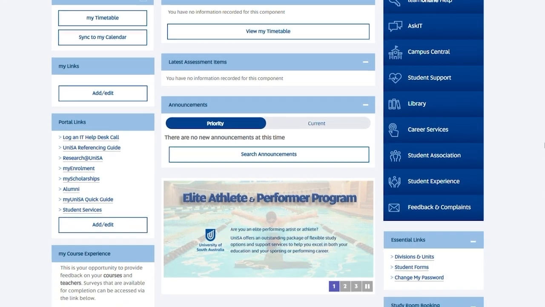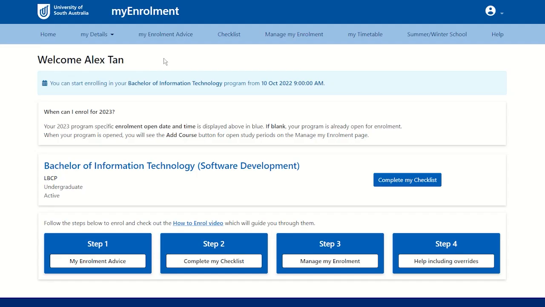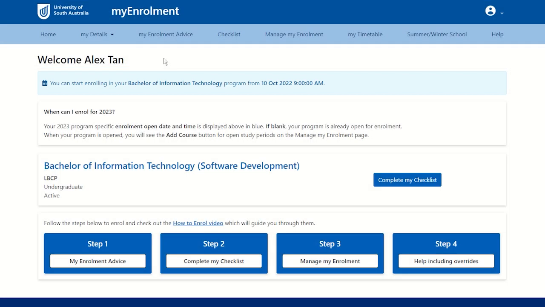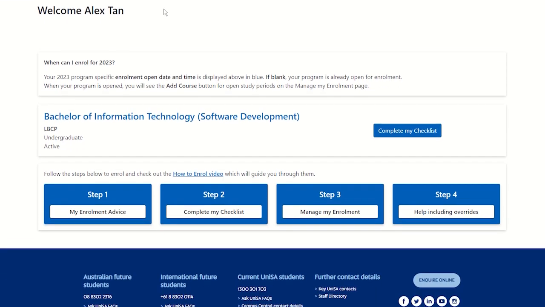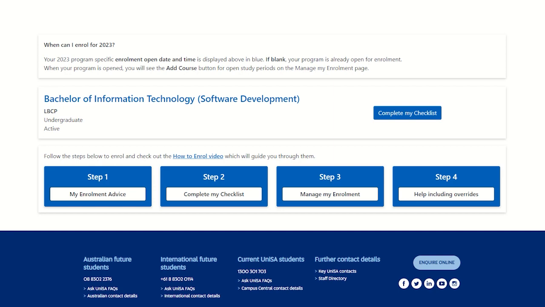Once you've logged in, on the left-hand side under Portal Links, click on My Enrolment. The open date and time for your enrolment is listed in blue text at the top of your My Enrolment homepage. If there is no date listed, your program has already opened for enrolment and you can commence enrolling straight away. If your courses aren't yet open for enrolment, don't worry. You can continue with steps 1 and 2, which will make it easier when enrolment opens.